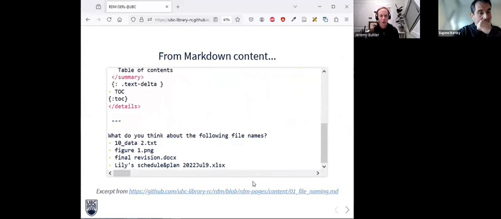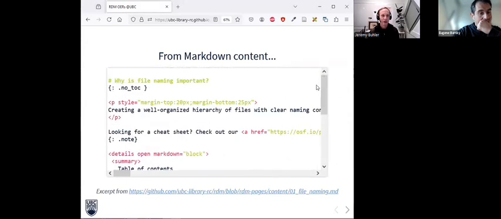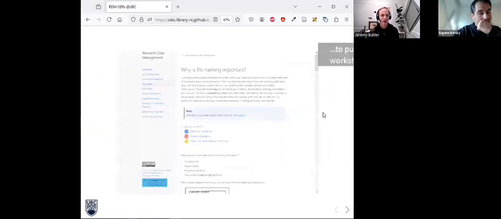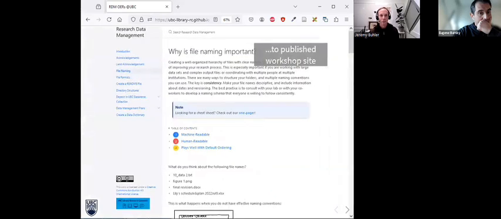And there's a link at the bottom for anyone who's using these slides later to see this file itself as it exists on GitHub. You'll recognize some similarity of the content here to the published workshop site. So that content becomes this website for a file naming OER created by Eugene and the GAs he works with. You can see there's actually a lot more going on this page than was visible in just that Markdown file.